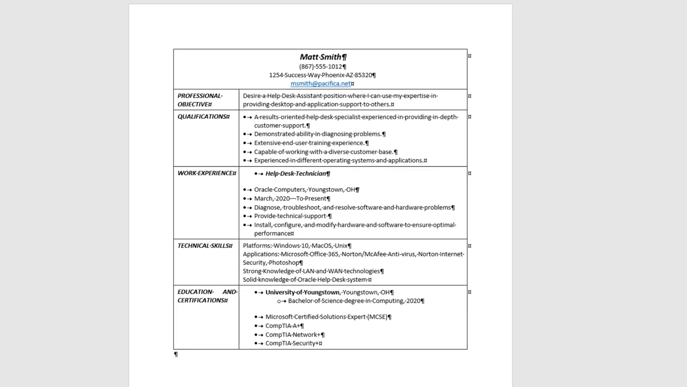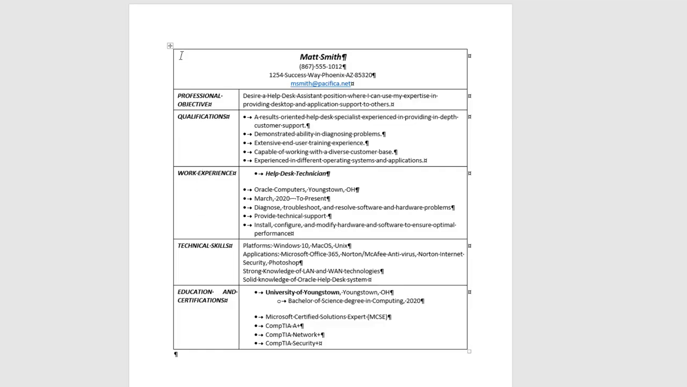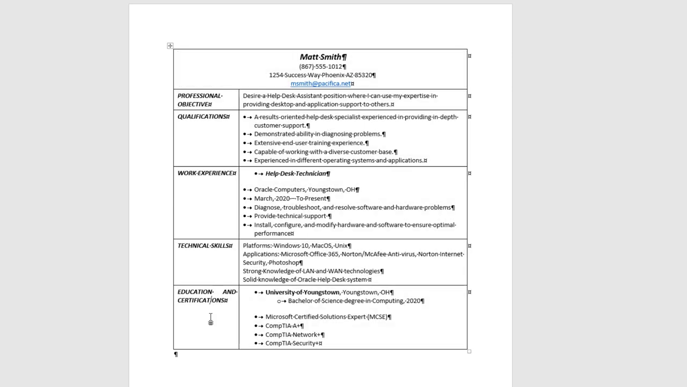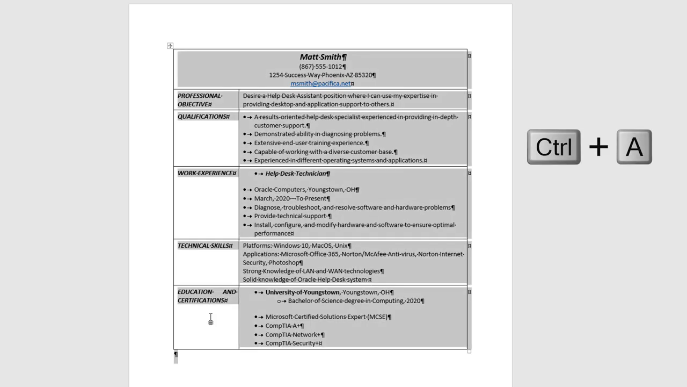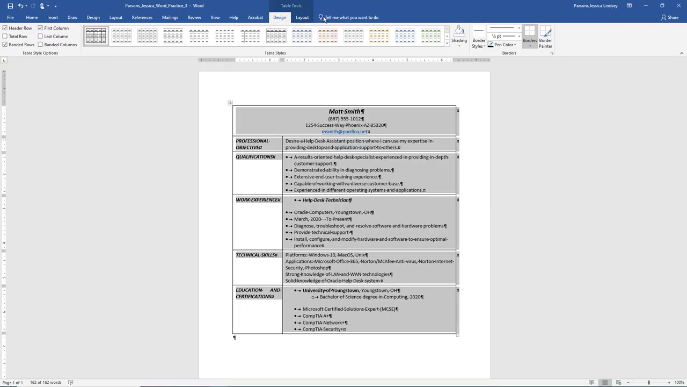Select the entire table and remove all the borders. There are a few ways to do this. The first method is to click the crosshair indicator in the upper left-hand corner of the table. The second method is to start at the top of the table and click and drag to select the entire table. The third method is to use the shortcut key Control plus A. On the Table Tools Design tab, in the Border group, select No Borders.